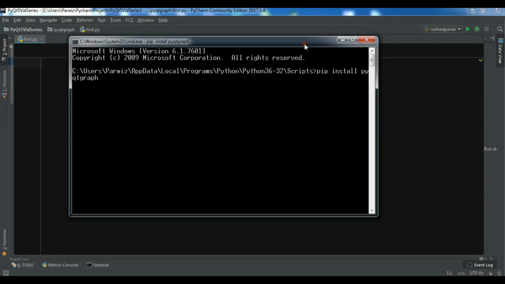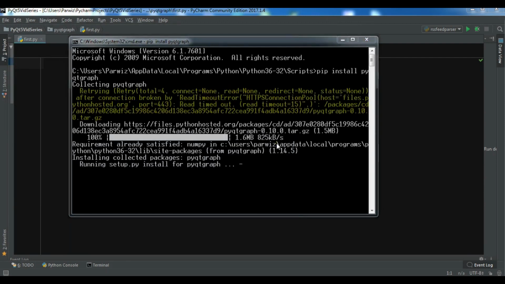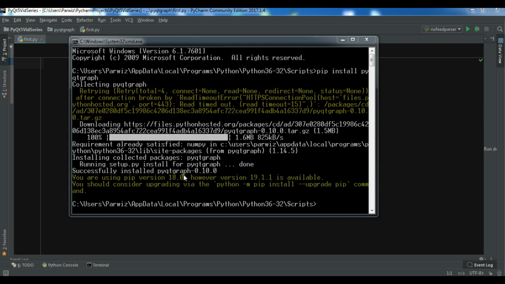Now I'm waiting for the installation. So guys, now you can see the download has been completed. It is about 1.6 MB. Now it is installing PyQtGraph. And now the installation is done. Okay, PyQtGraph is successfully installed, and this is the version.